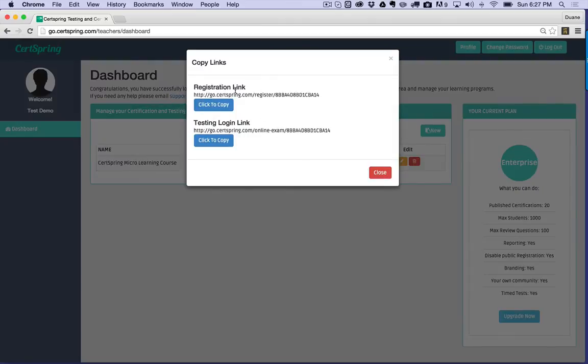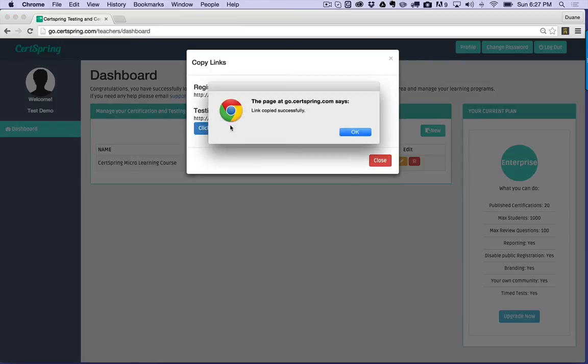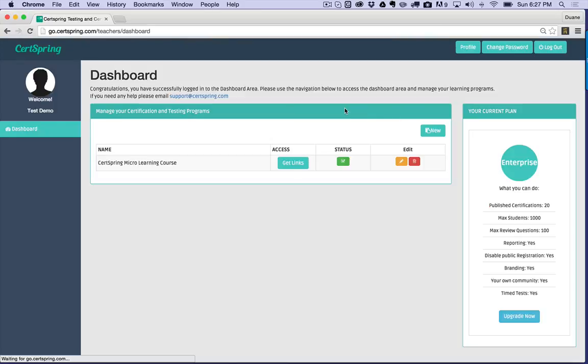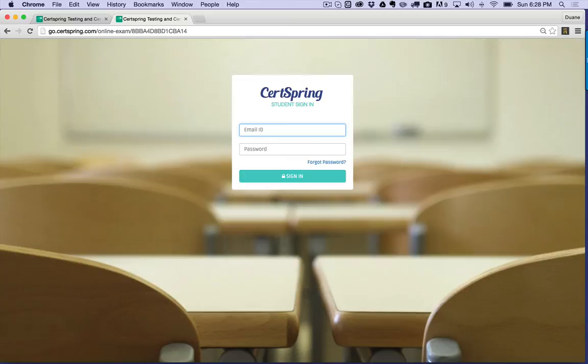And I have an option to get a link for registration or an actual link for logging into the test. So I'm going to go ahead and copy that link. And now I'm going to open up a new tab, and I'm going to paste that link there for the course. And now you can see we have a login page that's available.